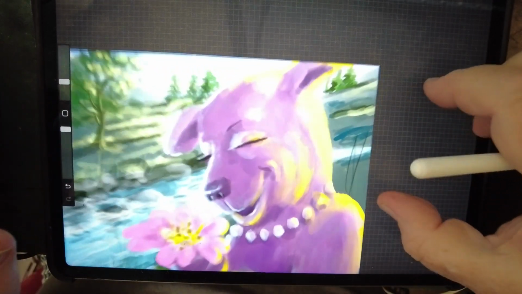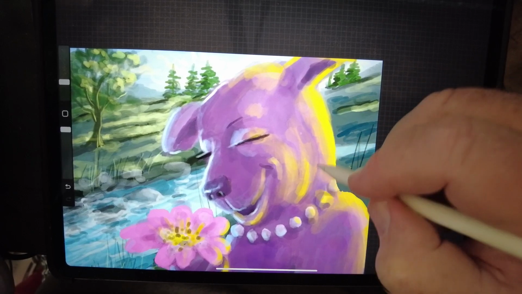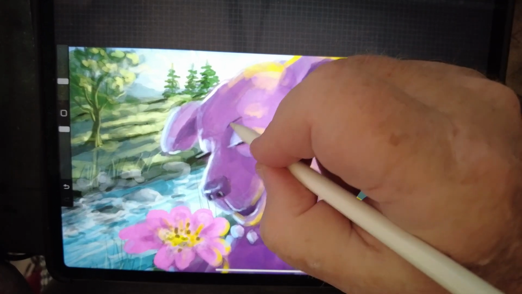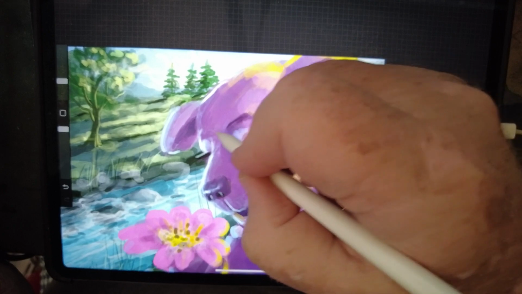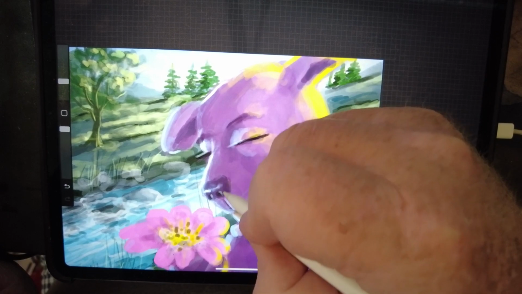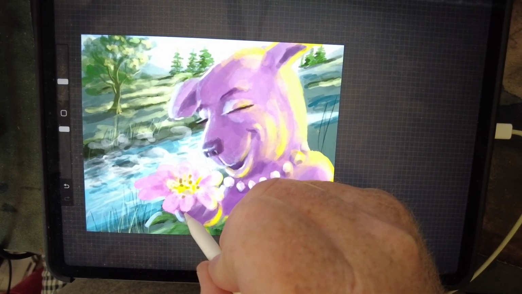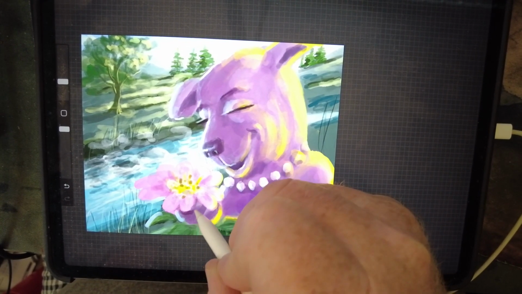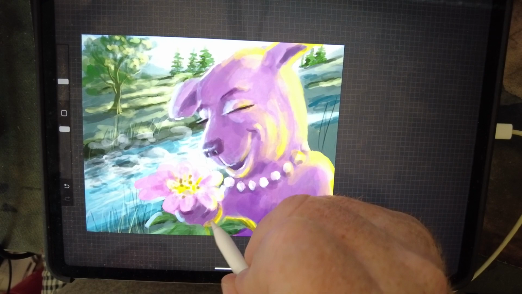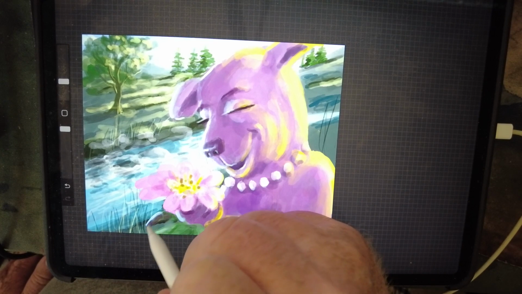Okay, now let me fix that, that's a mistake. I think what I want to do now is add some fur. I hinted that I was going to do that. I wasn't sure. I'll go ahead and add some eyebrows to this dog. Why not? Dogs have eyebrows, right? A little bit more darkness for that leaf over there.